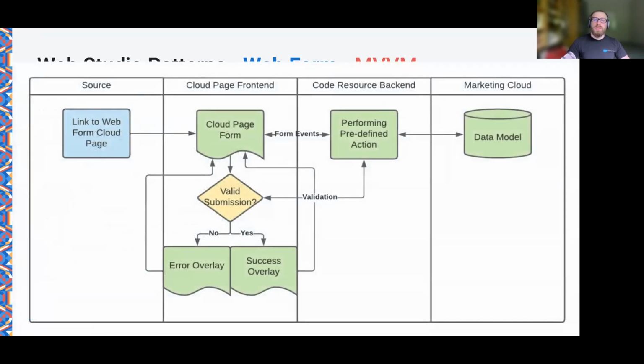Diagram part. So we have the source that links to our cloud page form on submission, but also any other action. It doesn't have to be submission. It can be submitting one form, or just one additional click, or even time spent on the website. You can push this information to the code resource with the form events. This code resource will be talking with the data model in the Marketing Cloud or external APIs as well, and will bring back the information in this Ajax call back to the cloud page.